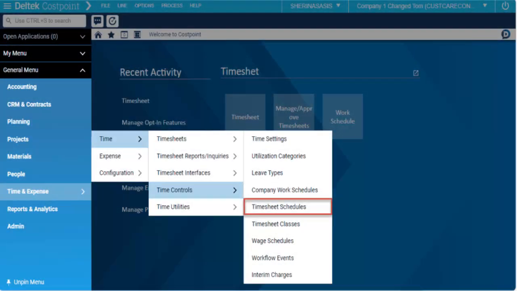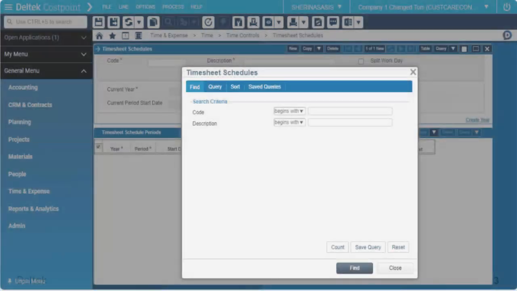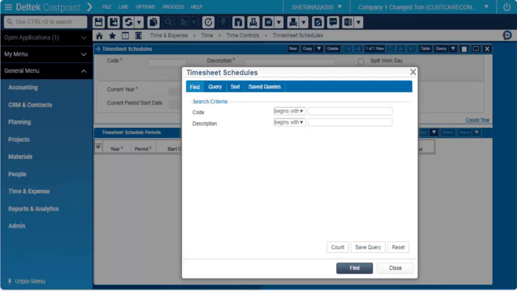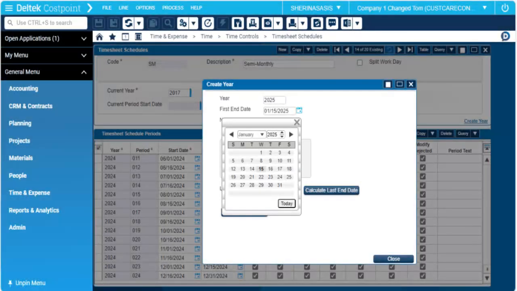Select Time and Expense, Time, Time Controls, Timesheet Schedules. Click on Query and click the Find button. Select Semi-Monthly within the Timesheet Schedule search list. Click the Create Year link. The Create Year pop-up window will display.